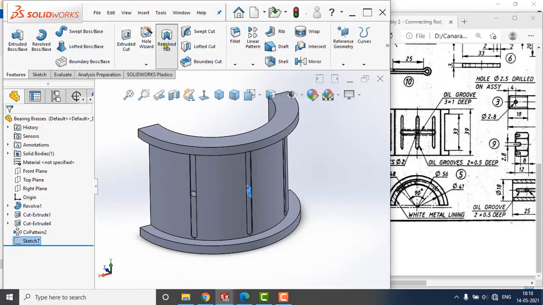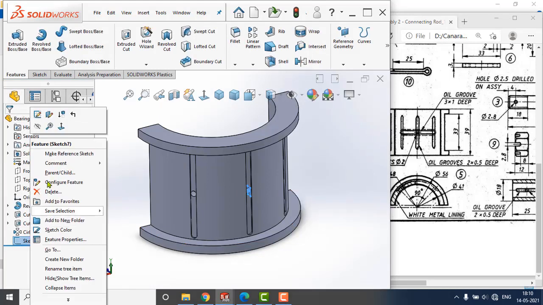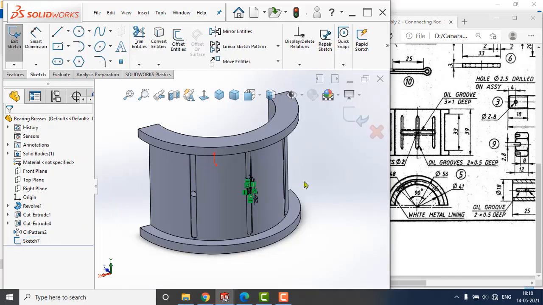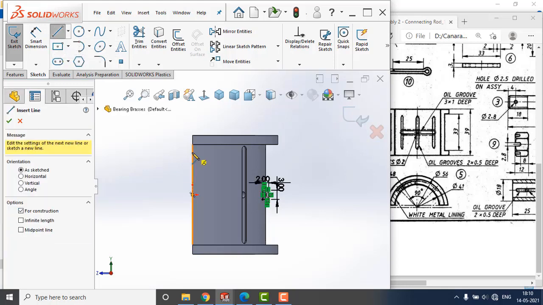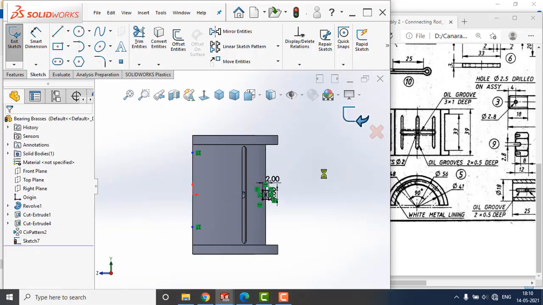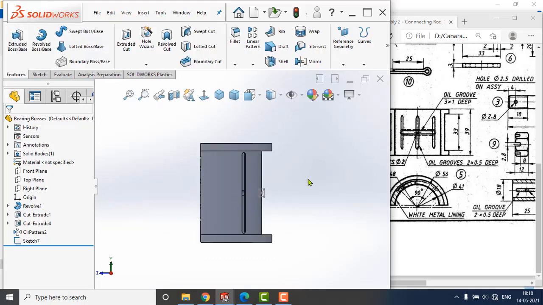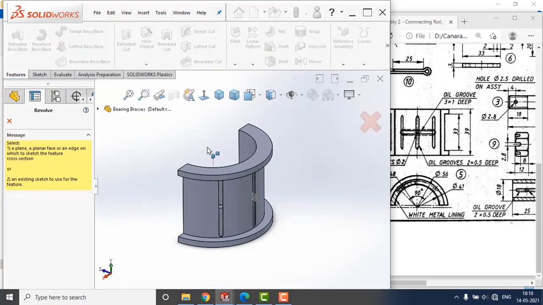Next, straight away you can go to revolve cut. Once you select that profile, it requires an axis, so edit sketch. When you say revolve cut requires an axis, if it is swept out, it requires a guideline. Please remember these two. Okay. Exit sketch. Revolve cut.